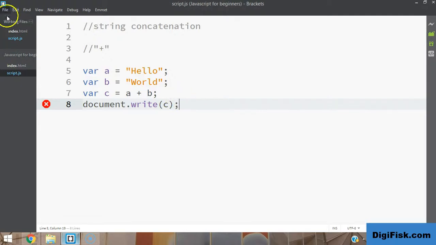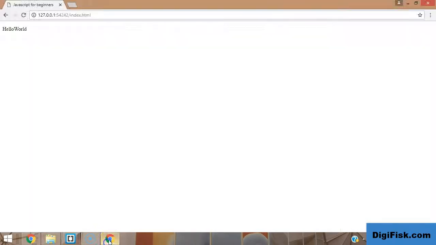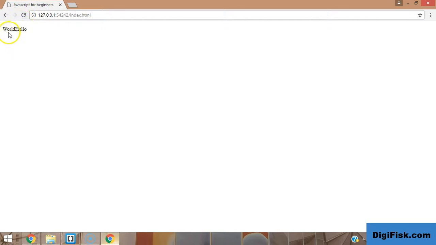There you go. Now I just went to File and Live Preview, and I have my Live Preview in here. Do you see that? Hello and then world. So those two strings were concatenated. That is, they were placed side by side, one after the other. If it was b plus a instead of a plus b, what would happen is, there you go, world and then hello.